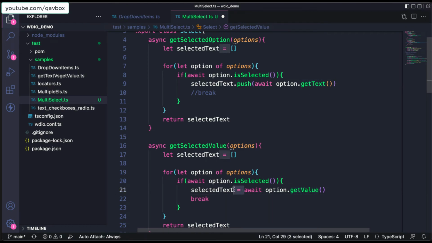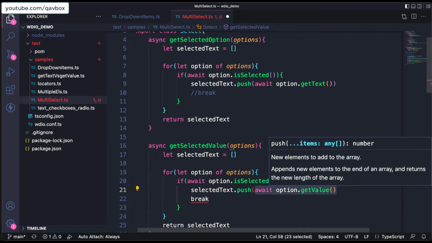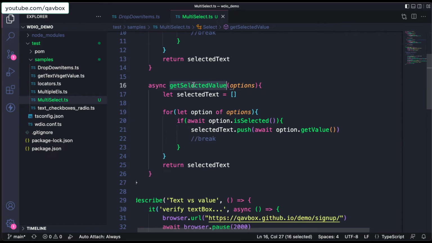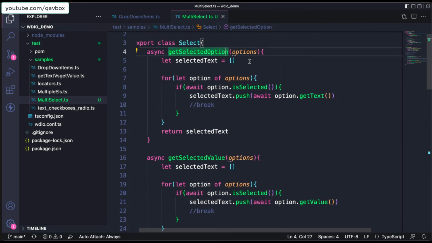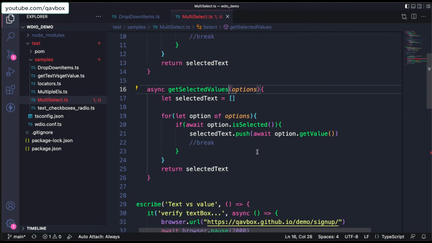Now instead of this, I will say dot push, that method, and I will be assigning this one here, that's it. Okay, and remove the break actually. So now my get selected value, actually here I can say get selected options, get selected values, because it returns the array, right? So proper naming convention we need to give there.